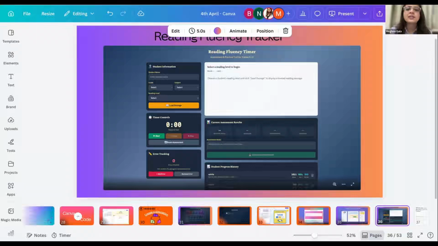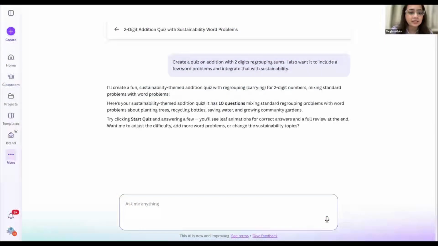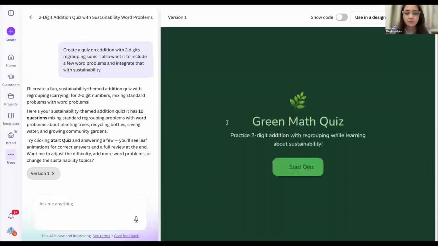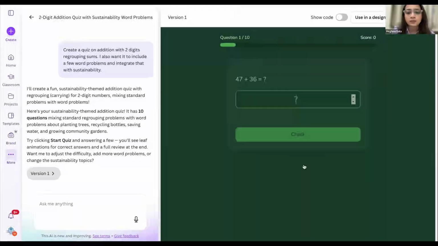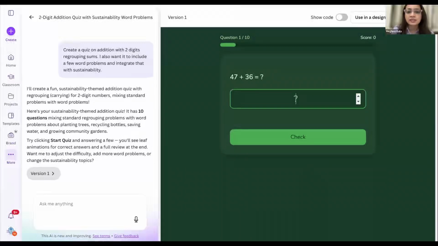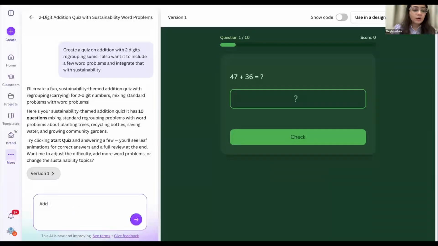Let's go back to our design and see what Canva AI has actually given us. Okay, so it's given us a green math quiz since we asked it to give something on sustainable terms and things like that. It'll give us problems here. Now, say while I'm doing this, I feel like, oh, I have forgotten that maybe I want it to look or add more. I can, so it's a working document, right?